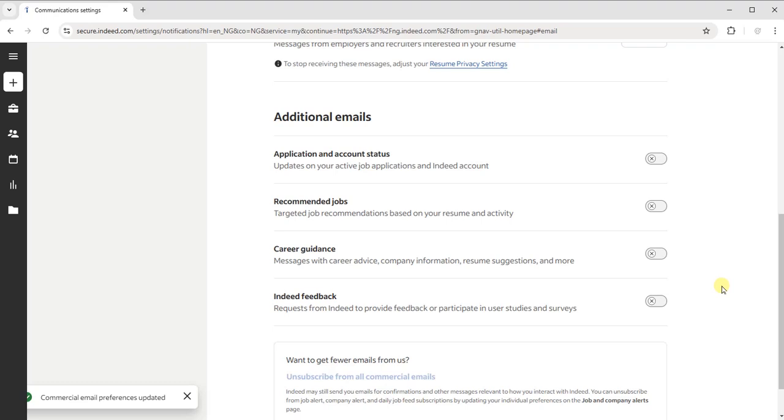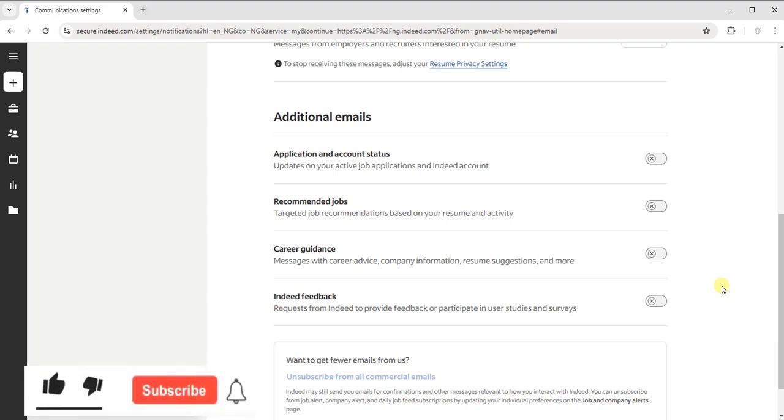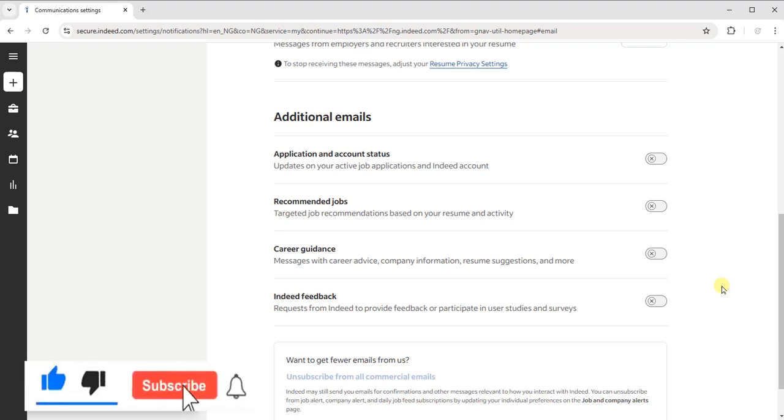So that's it guys. Hope this guide was helpful and you now know how to stop email notifications on Indeed.